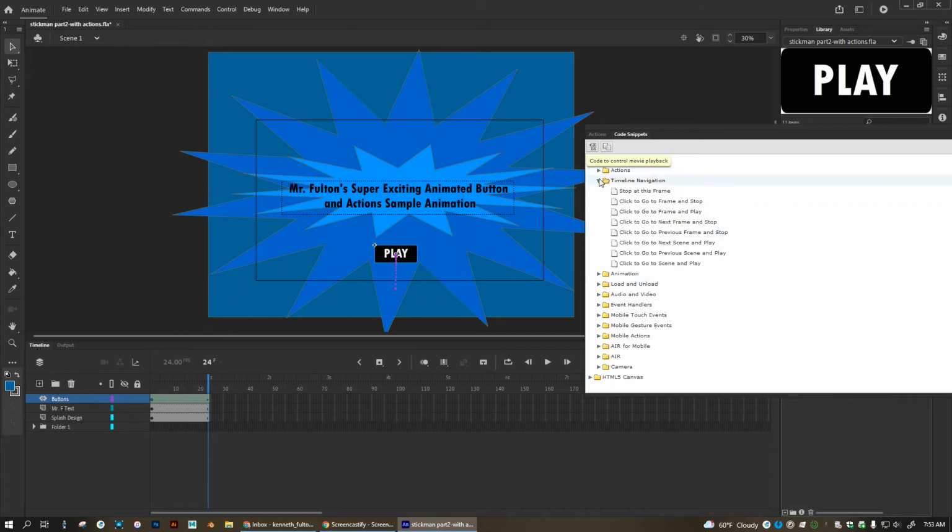Now, let's look at, well, I do need timeline navigation. So I have stop at this frame, click to go to frame and stop, click to go to frame and play, and so on. I'm looking for click to go to frame and play. So I want to give that command to my button here. Those of you that are working with multiple scenes would most likely go to next scene and play, or even possibly go to scene and play, which you have to be a little bit more specific with. So I'm going to go to next frame. Actually, I'm going to go to next frame and play right here.